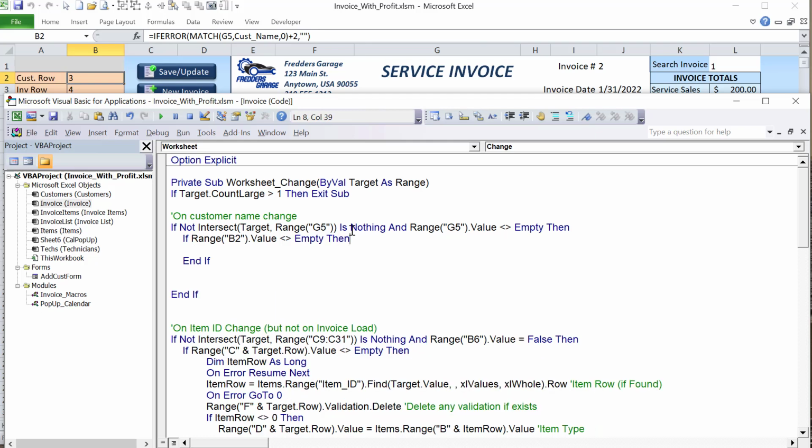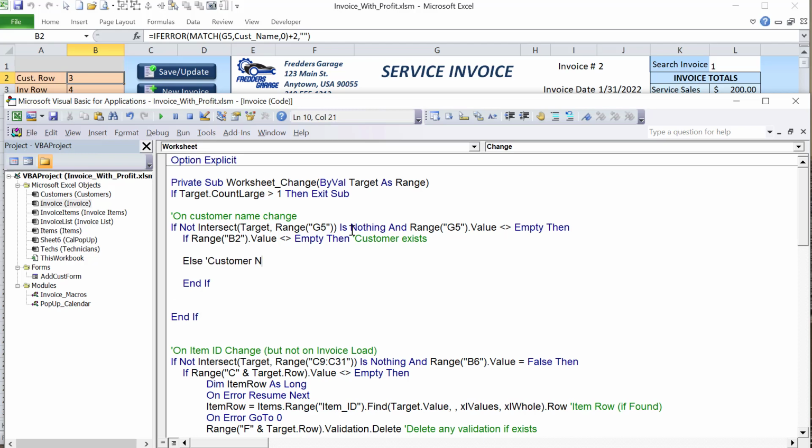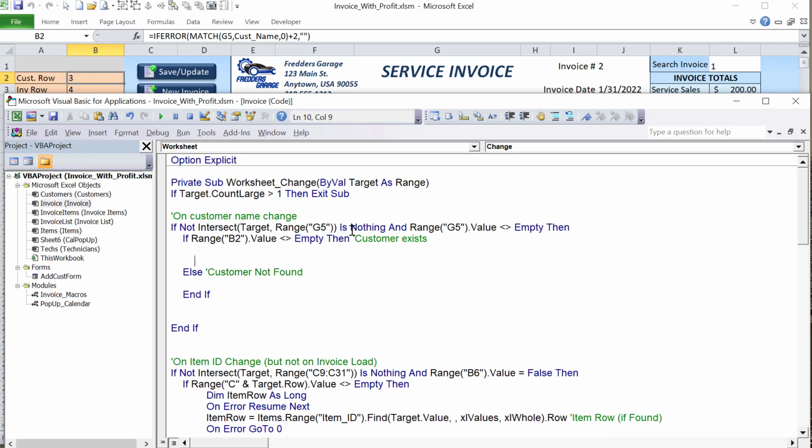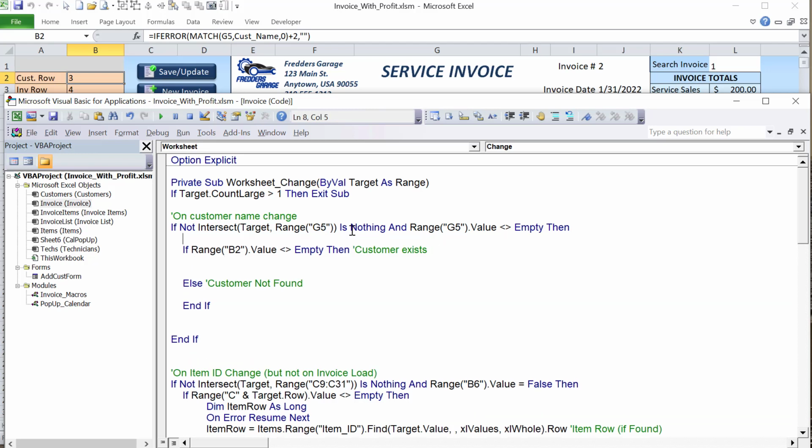So let's just put in here customer exists, else customer not found. So what if it does exist? If this, I want to determine the customer dimension. Actually, we can dimension it up here because we're going to need that dimension, the customer row as long. That should be sufficient. And so the customer row is simply equal to whatever's in B2. So B2 is going to determine our customer row.